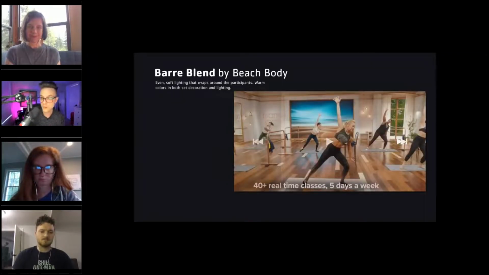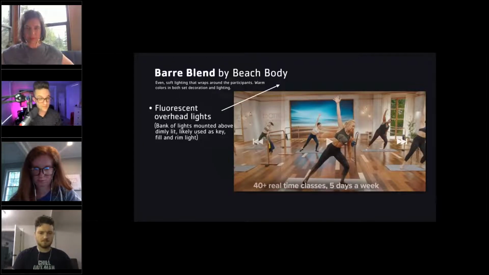So this is by Beachbody, and this is almost like the complete opposite, right? And it actually probably looks more like some of our fitness spaces. They have this really even, soft lighting. Everyone is lit evenly. Elise, who's the trainer, does not look more lit than anyone else in the room. She's more in focus, but she's not more lit. I'm guessing they have fluorescent overhead lights, like we mentioned earlier, and I'm guessing they have a row for each person, with a light that's focused on them.